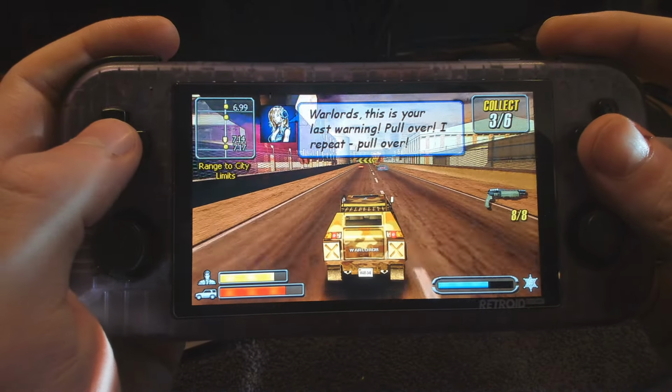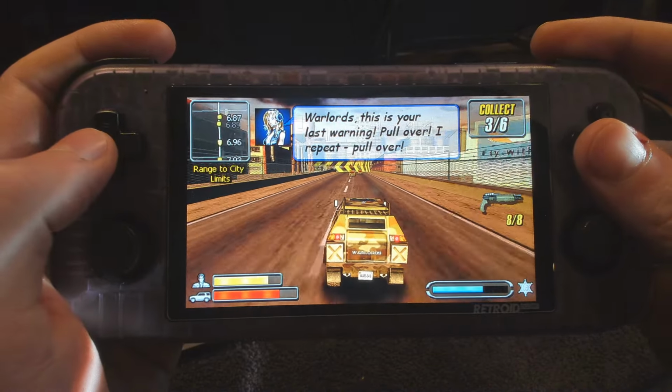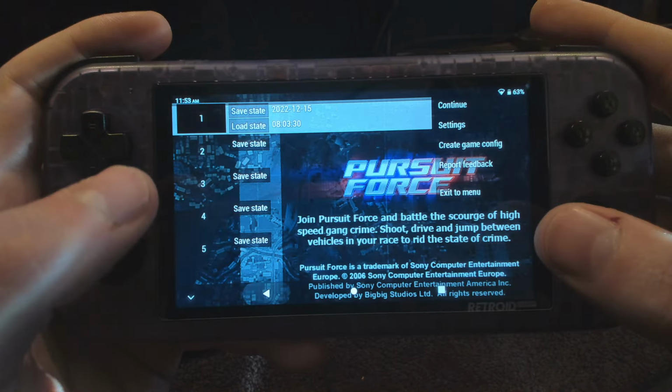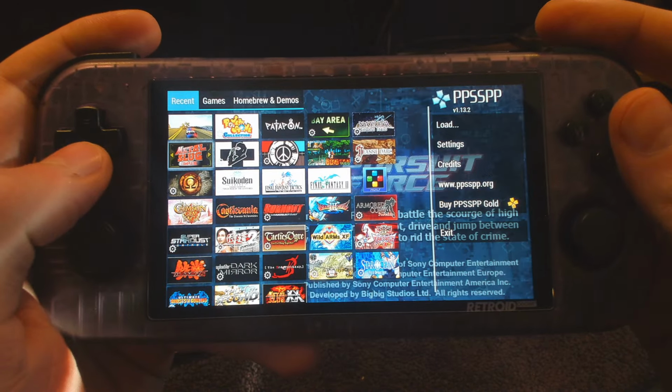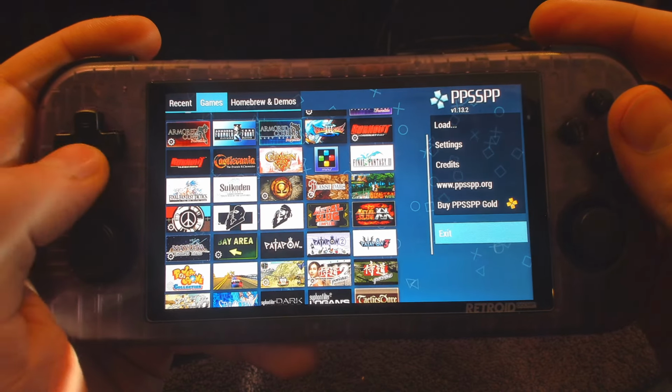The second game mixes it up even more by adding on-foot sections as well. So let's go check out the second game, which I definitely had to change some settings for.